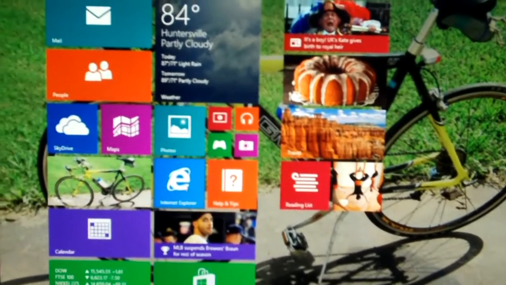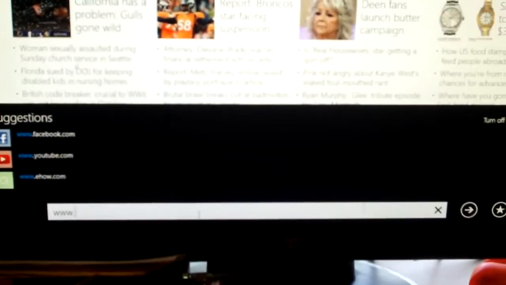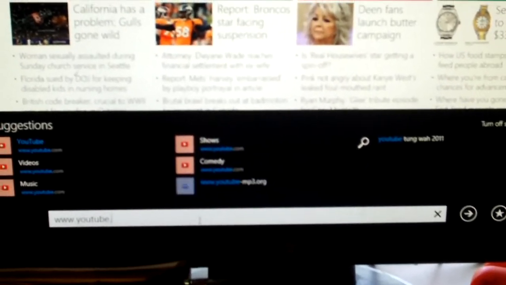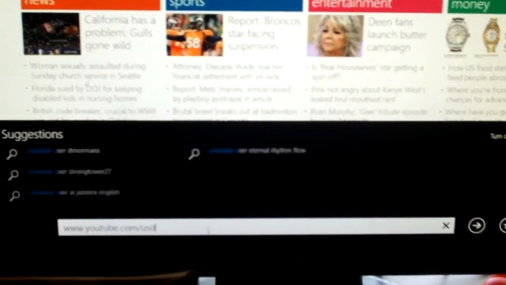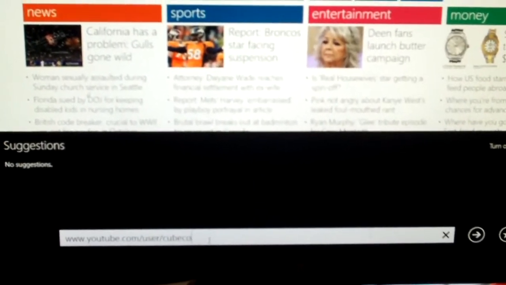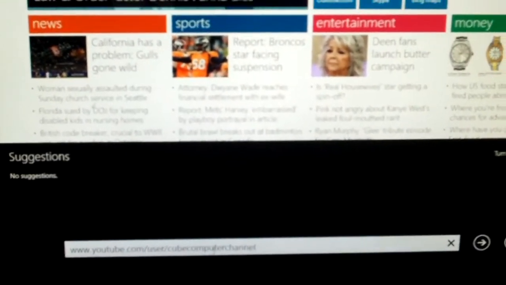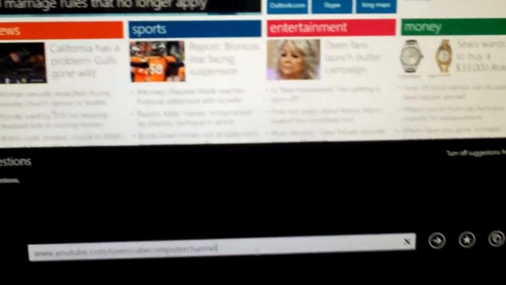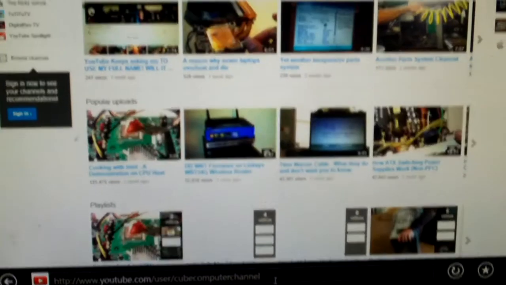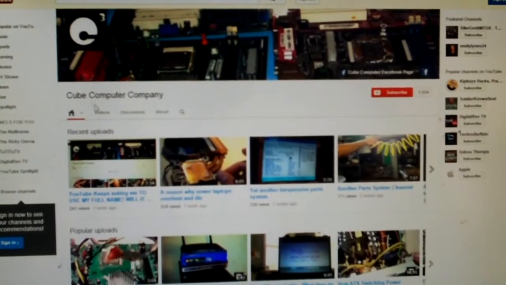Let's go ahead and look at Internet Explorer. I'm gonna pull up two pages. I'm gonna pull up Cube Computer Channel and the Cube Computer Company Facebook page. And you'll notice how it actually showed suggestions as I was typing. Go to Cube Computer Channel. Here they look at the channel page.